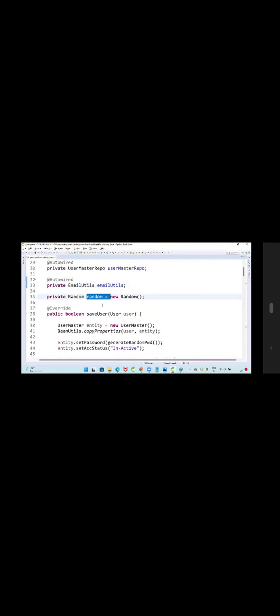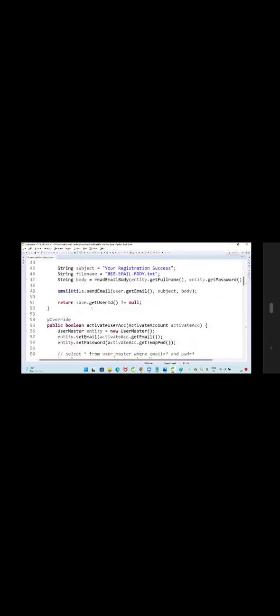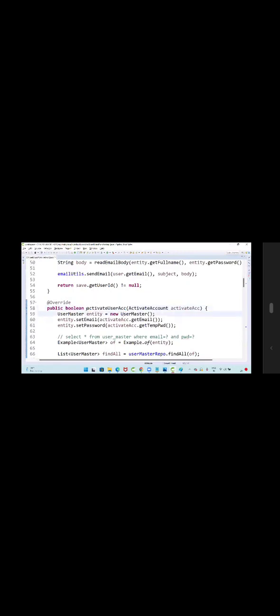Random is a single word, all in lowercase. My method name, saveUser: save is one word, all lowercase, user is the second word with the first character uppercase, and parenthesis are available. So this is a method, and this is a variable. When you look at this, there is no parenthesis and all the characters are in lowercase, that means it is a variable. And can you see activateUserAccount. Activate is one word, user is one word, account is one word. Activate, the first word, is all lowercase, the second word's first character is uppercase, the third word's first character is uppercase.